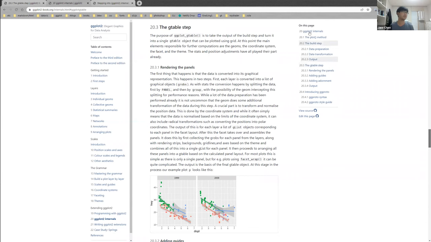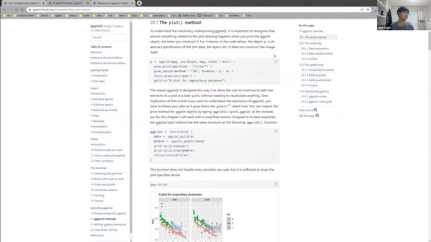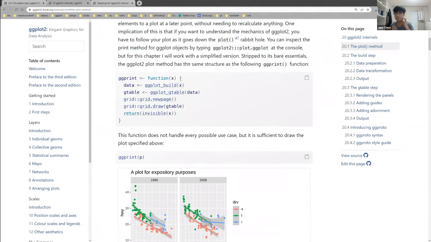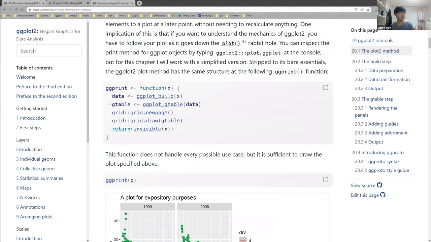And just so I refresh your memory on this, all the things that need to happen for you to get the ggplot figure can essentially boil down to just these, like, five lines of code. And the actual function that does this is not that long.